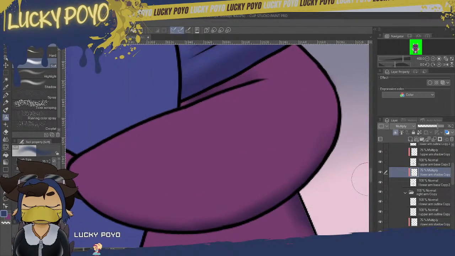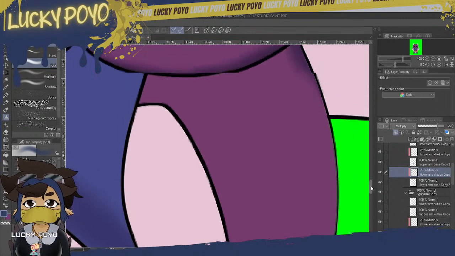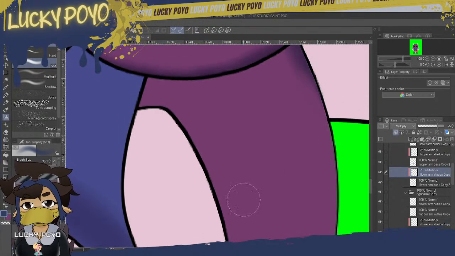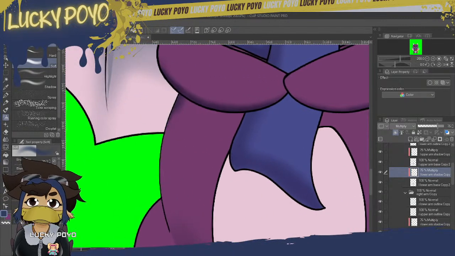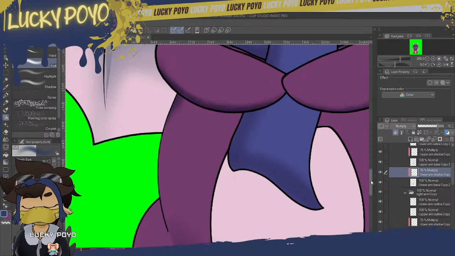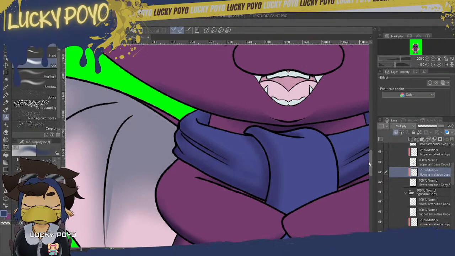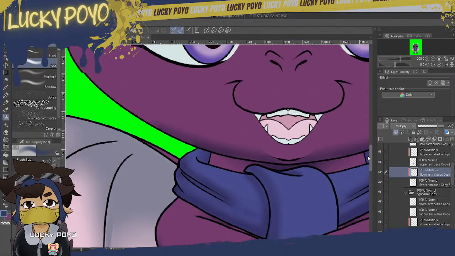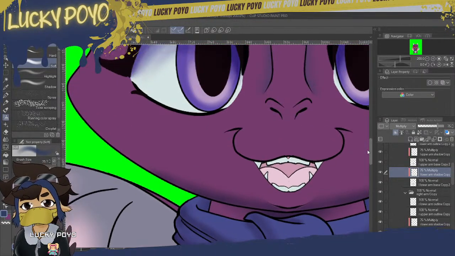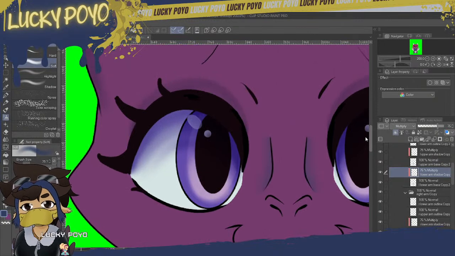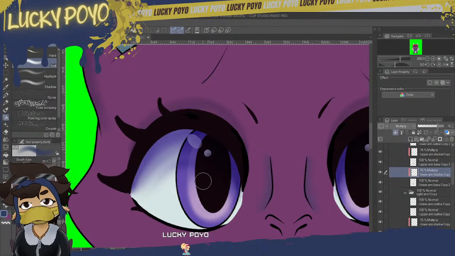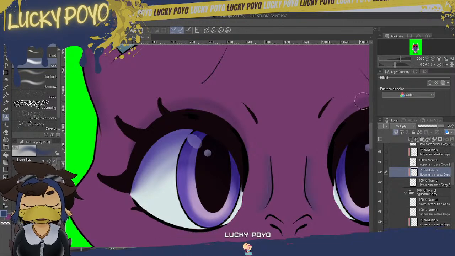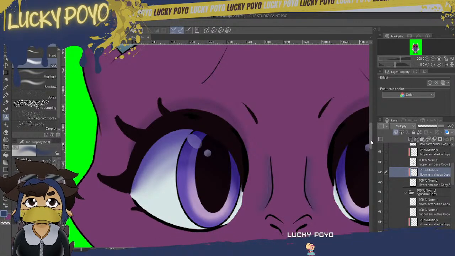Okay. Now I can actually start moving on to other parts, I think. Now that the bulk of that was fixed, because, I mean, look at this eye. This is gorgeous. I love how she did the eyes. It's super cute. And I love it so much.